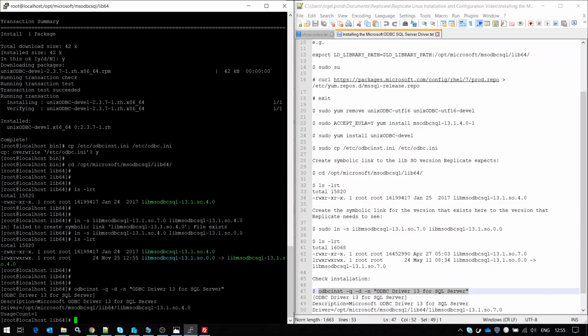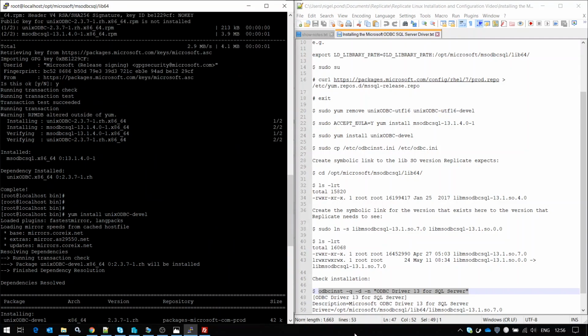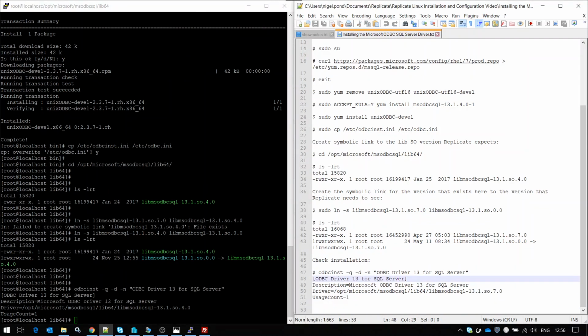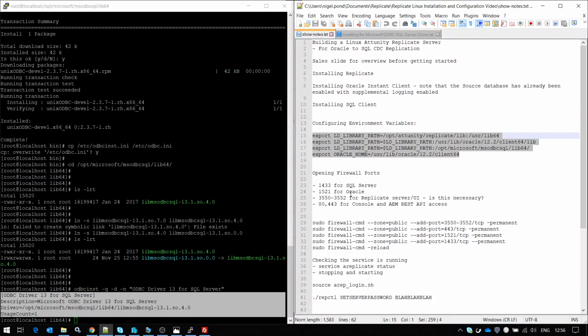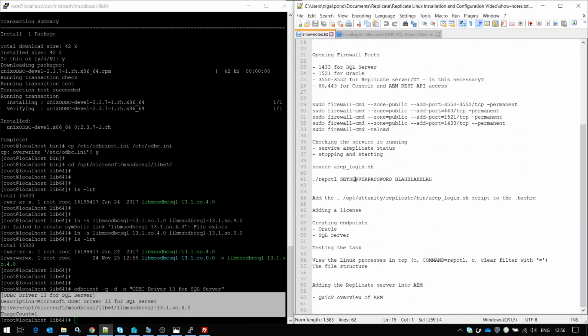So here we have 13.4. That is the version that should be there, but we've just installed 13.7. So if I go to 13.1.4, links to that one. I think that's right. I might be wrong. We might have to come back and check that. But anyway, we've got an entry in the odbc.ini file, which is what we were looking for. Okay, so that is Oracle and SQL Server drivers installed. Now we come down to the next stage, which is opening our firewall ports.